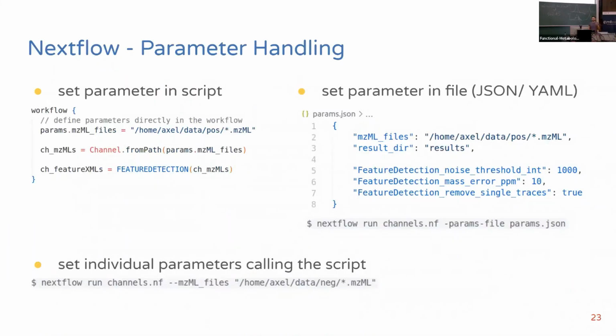So how would you handle parameters there? You could set parameters in a script directly, either with this params prefix here. Very easy. You could also use a parameters file, which is very convenient, where you put all the parameters in. It could be in JSON or YAML file format, and then you just specify it when you run the workflow. Or you could also set individual parameters when you call the script with the -- and then the parameter name directive here.